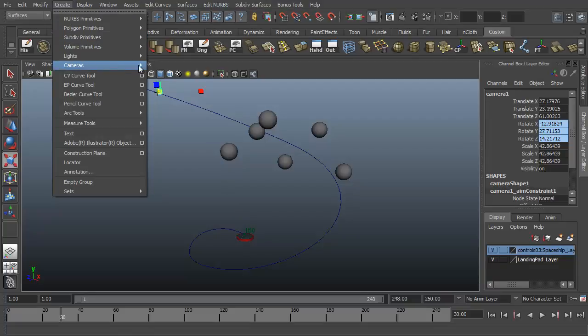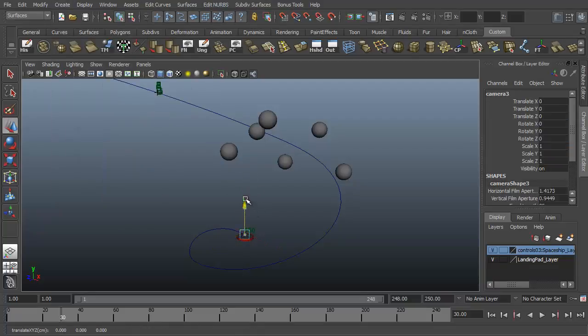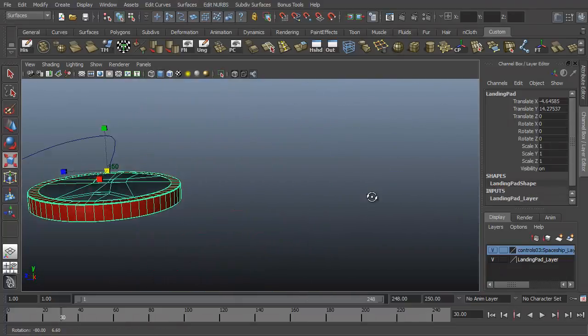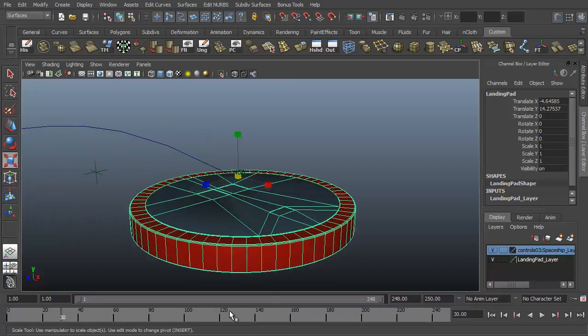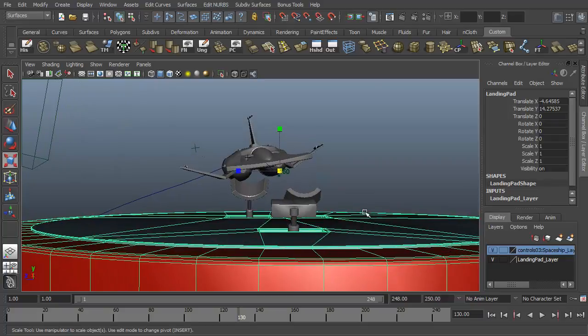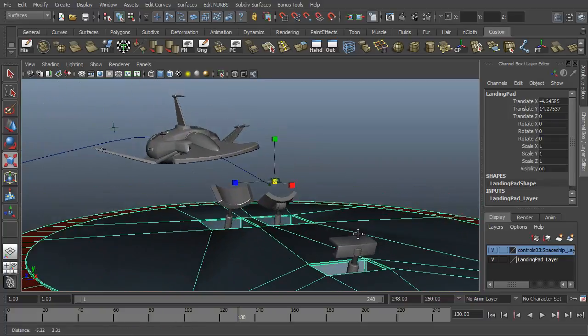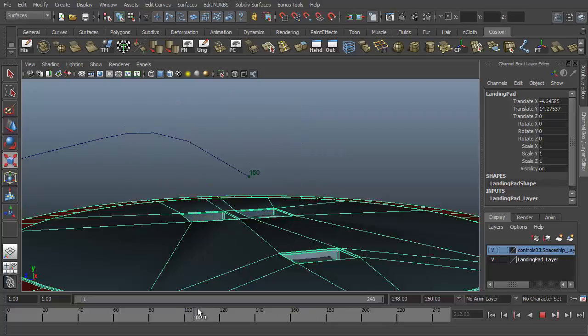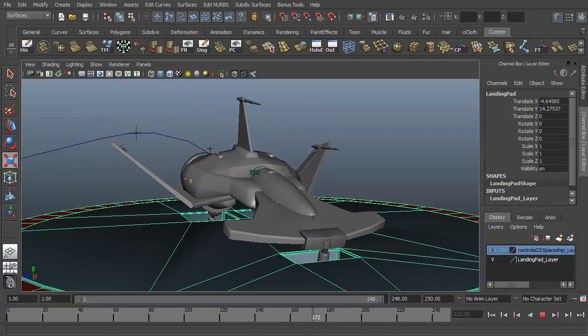So go to create cameras. I'll create another camera down here. Panels, look through, selected. Kind of frame this in my view here. So as the ship's coming in, you can get an angle of it. That looks cool. So this will be our final shot, looking at the ship on the landing platform. So we'll have it come flying in like this, like so.